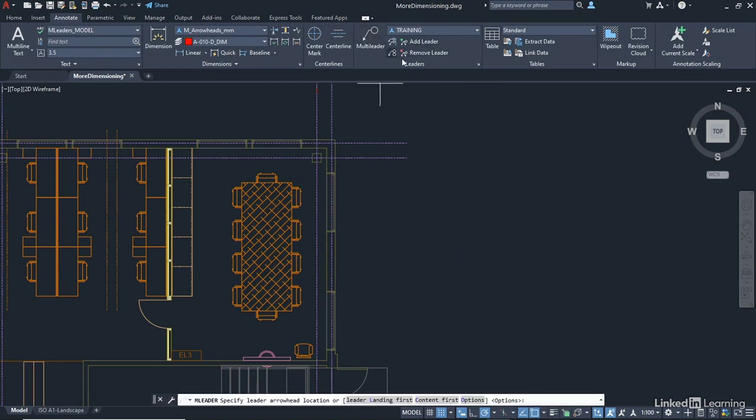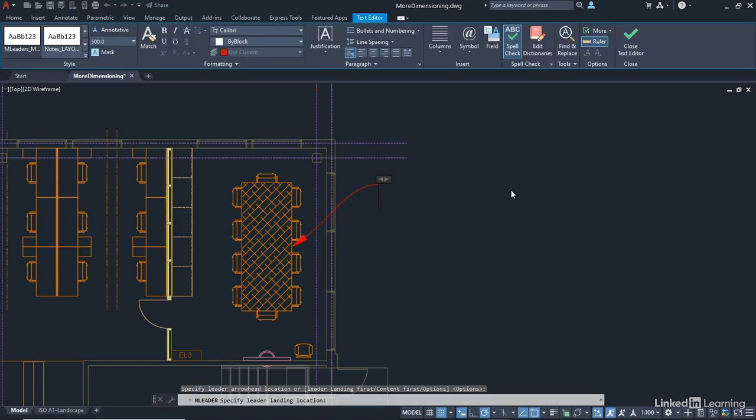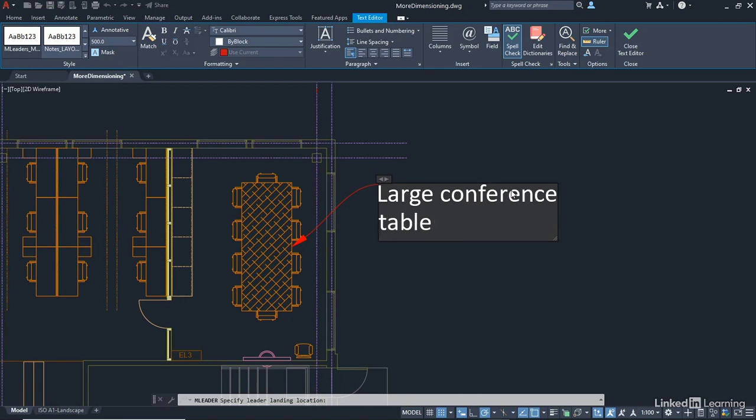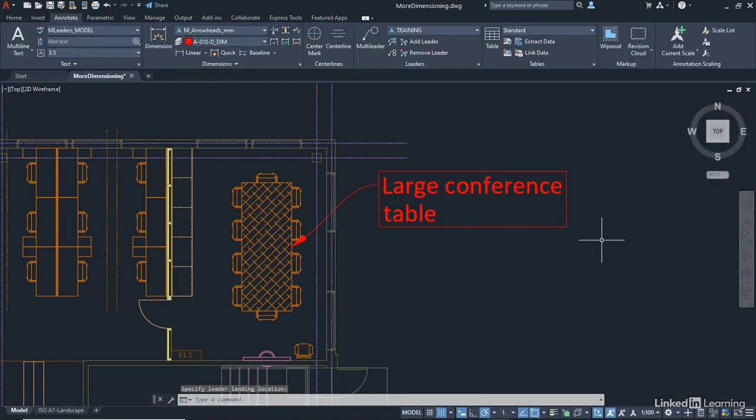So if I click on multi-leader now and specify where my leader arrowhead location goes, I'm going to go midpoint off the table. Can you see the arrowhead is a nice size? Because it's adhering now to our 1 to 100 annotation scale. So I'll pop that to about there and click. There's my text editor kicks in on the ribbon as well. So I've got all the text editor tools available. And I'm just going to put there large conference. And then I might press enter now and come down a line, table. And then I just click away from the text and there we go.